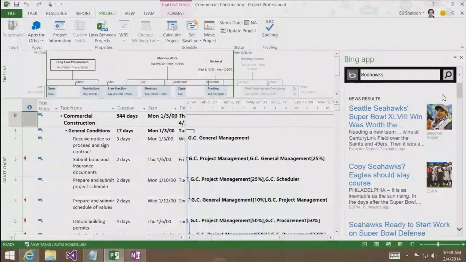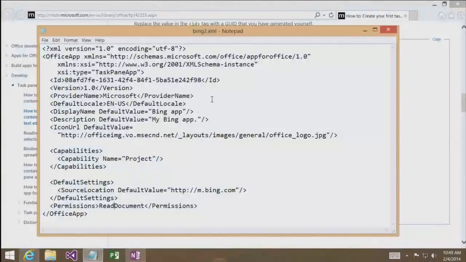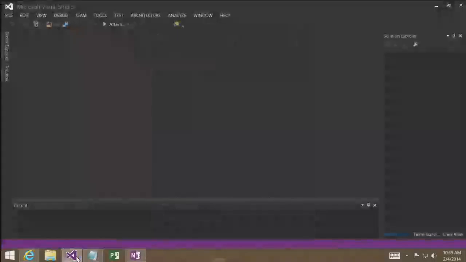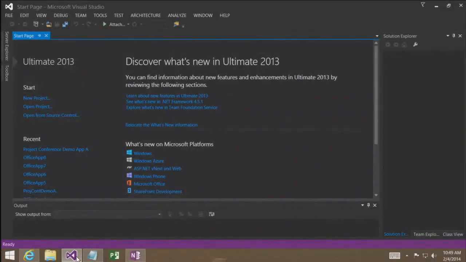So next, I'll do the more functional app. I will start in Visual Studio with the out-of-the-box app for Office template and scale it from there, adding some project-specific functionality to it, just so you can see what the out-of-the-box experience is and how simple it is to take a generic app for Office and add some project-specific things to it. So we'll go ahead and close out Project. Launch Visual Studio. This is Visual Studio 2013 with just the out-of-the-box apps for Office tool pack installed.